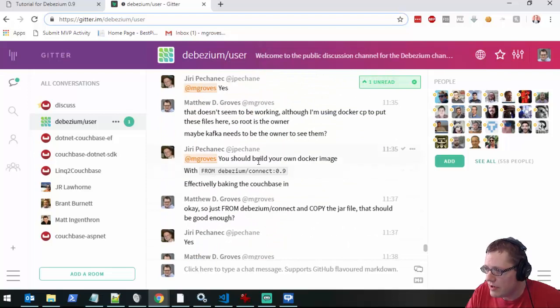You can see right up here. Build your own Docker image. So I'm going to extend the Debezium Connect image. And hopefully this won't be too complicated. I'm going to extend that. This image comes with MySQL connector and I think a Postgres connector and things like that. I want to add the Couchbase connector to this image.